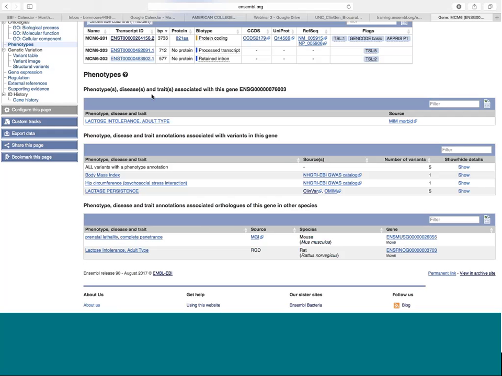So the top table shows us the different phenotypes and diseases that are associated with the gene. So this is for the MCM6 gene, which is associated with lactose intolerance, and this is an association that has been made by MIM Morbid. So this is a database that has phenotype association. You can click directly on this link and it will take you out to the MIM Morbid database, and you can find out information about the disease association as well. That's going to have more background information about the disease and the association.